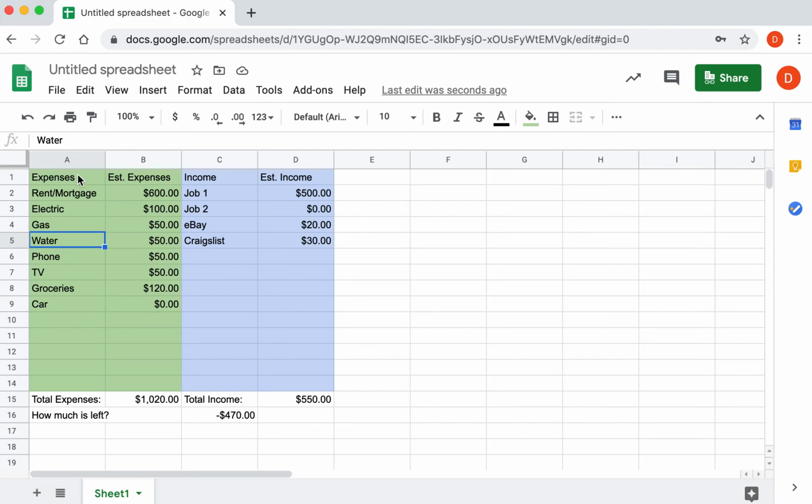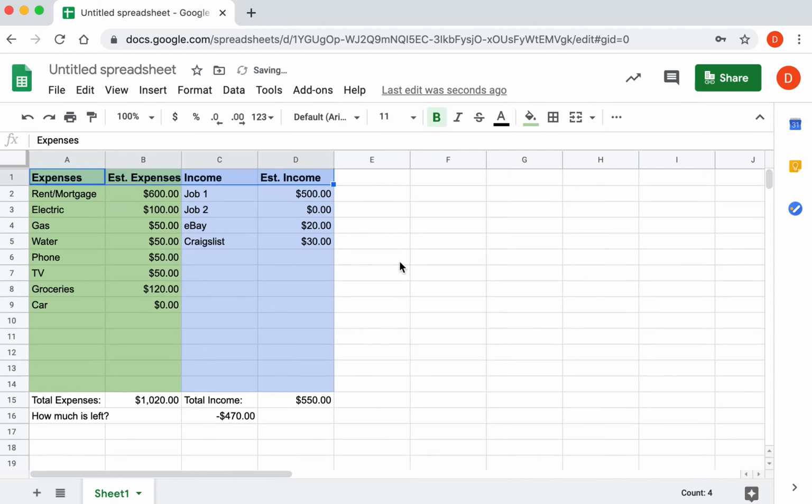And again, I can come back up here and I can make these bold, and I can make them a little bit bigger as well. Now another thing, because remember, everything down here are total expenses, total income, and how much is left. These are all formulas, so you should never really be changing or deleting anything out here, because if you delete a formula out, you'll just have to put it back in.